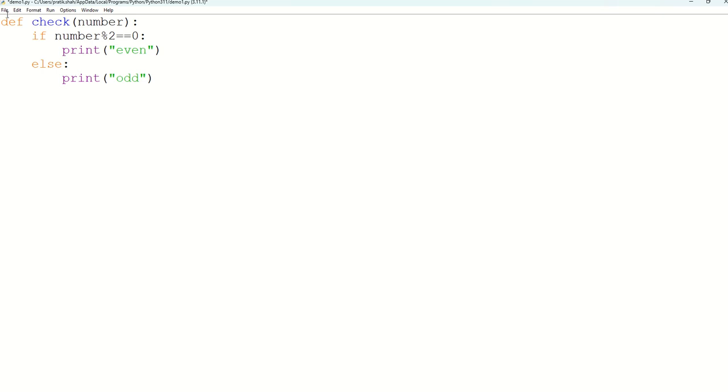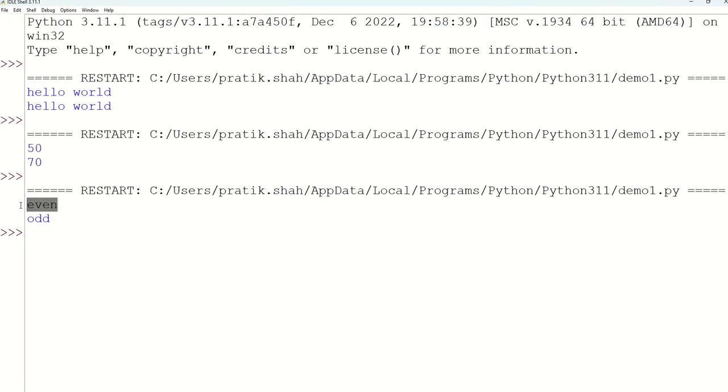So I will come to the original position so that I can easily call. I will write check, that is our function name, and I will write, for example, 10 as one parameter only. And I will also call it one more time, that is again check, and I will write 7. So the second time I am calling with an odd number, and the first time with an even number. And I will just save this program and then run. See, the first time it is even, and the second time it is showing odd.